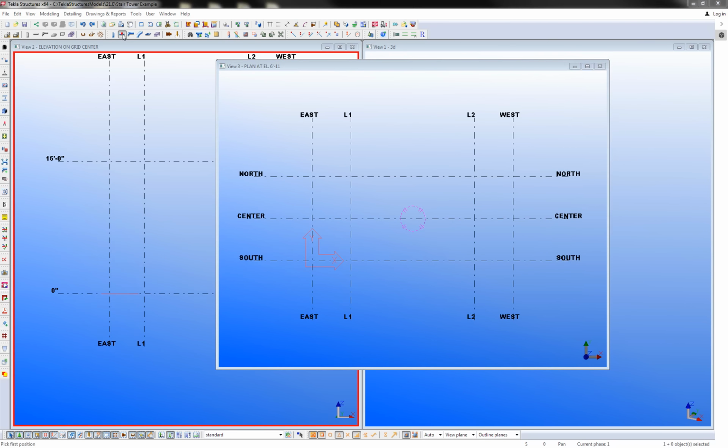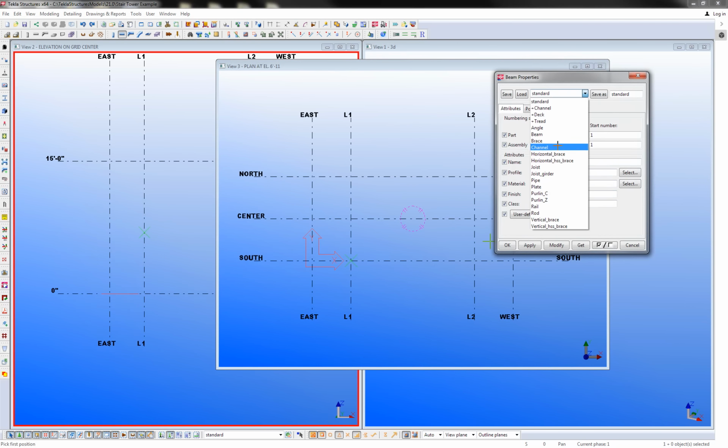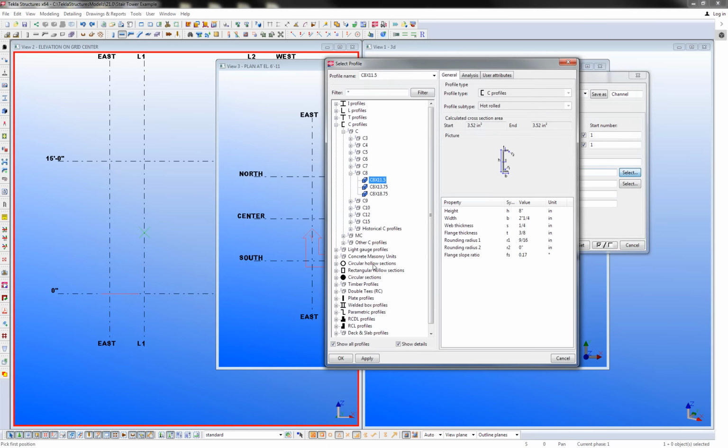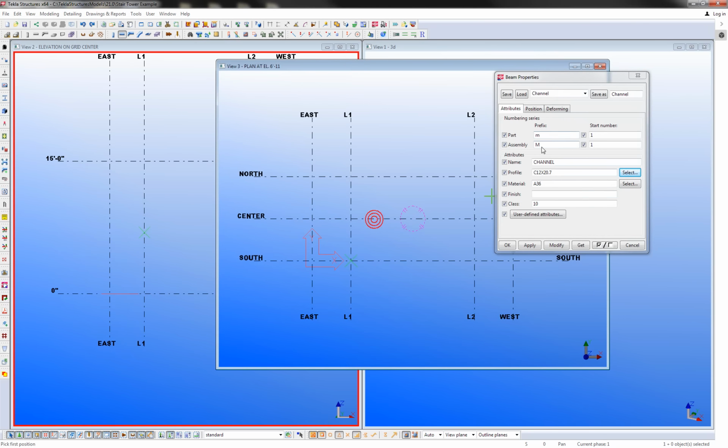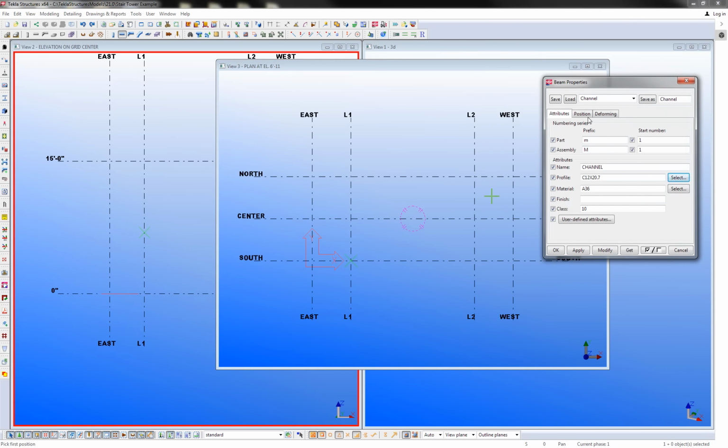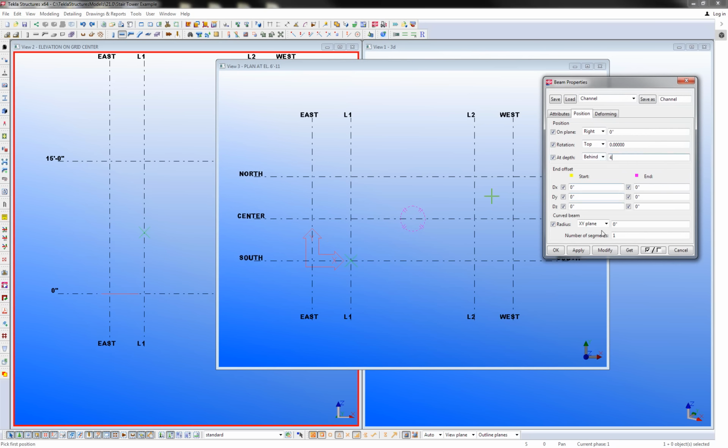So I'm just going to put in a real simple bit of framing. I'm just going to put a channel for the header beam. I'm going to make this a C12. And also, 6 foot 11 is my top of concrete, so I want to drop this down by 4 inches to allow for that concrete and deck to take up that 4 inches of spacing.